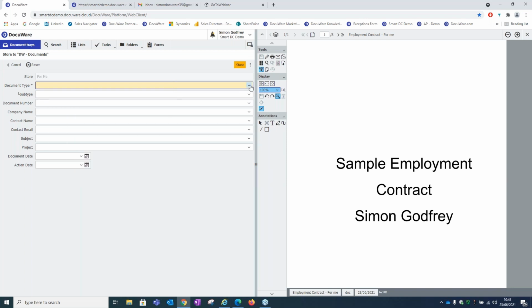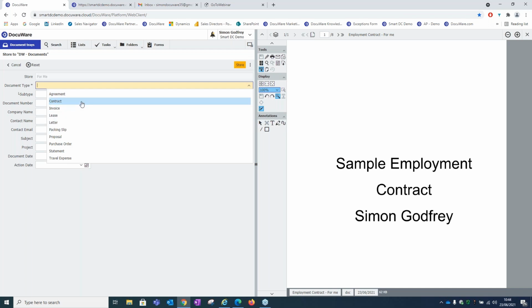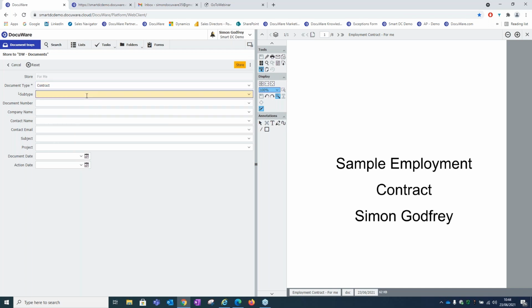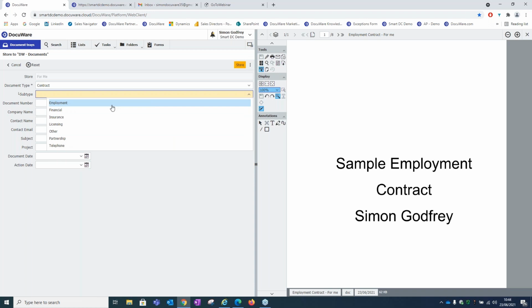But here we go. So I'm going to store this. This is an employee contract. So it's a contract. What type is it? It is an employee contract.